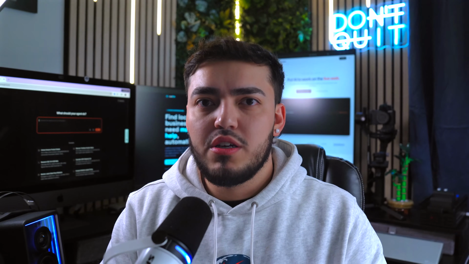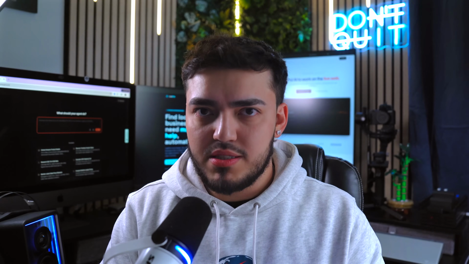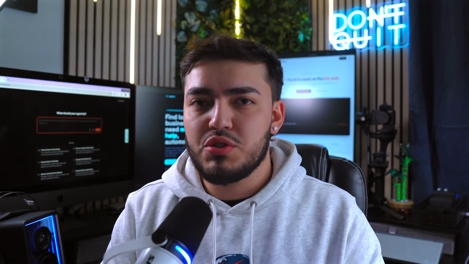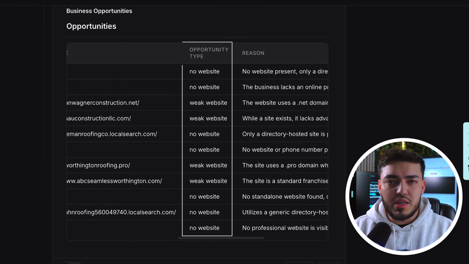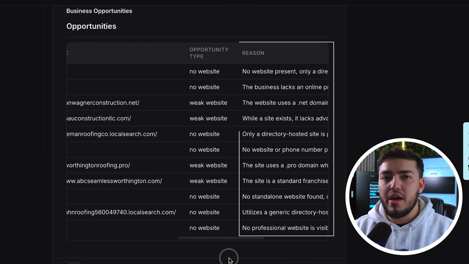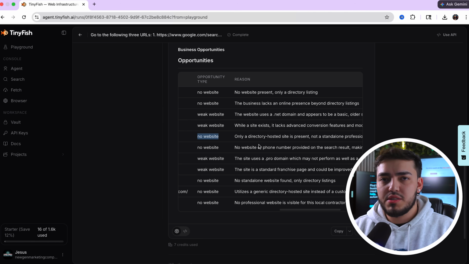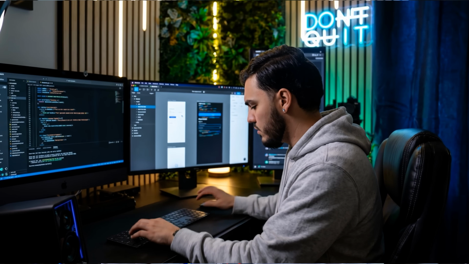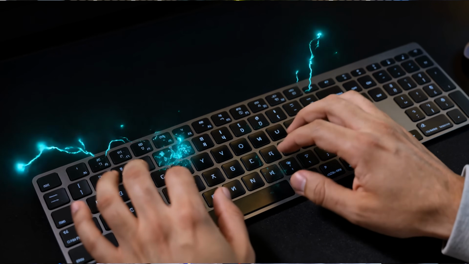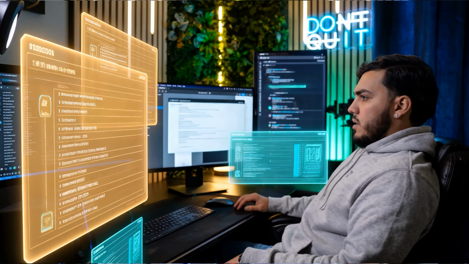Huge distinction. For example, it found roofing businesses operating with no standalone website, just a phone number and a listing. This is literally a client opportunity. Then it found businesses with weak sites and even flagged why: weak conversion, basic outdated site, poor digital presence. That's sales intelligence. And if you're a freelancer, agency, developer, or entrepreneur, that should make your brain go crazy. Because if I sell just a few websites from leads like this, that could be thousands in revenue.